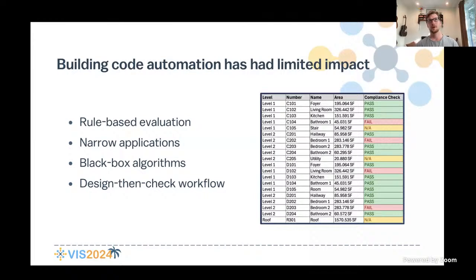Many building codes do follow simple rules and logic and quantitative spatial constraints, and so building code automation has been explored as a way to try and streamline the process. Most often this involves proprietary black box algorithms that produce compliance checklists like the one shown here. And this approach has had limited success in some narrow applications. But this approach fails to consider the role that architects play and the role that building codes play in their process. Architects are liable for compliance with building codes, and so the lack of transparency is a bit of a problem.